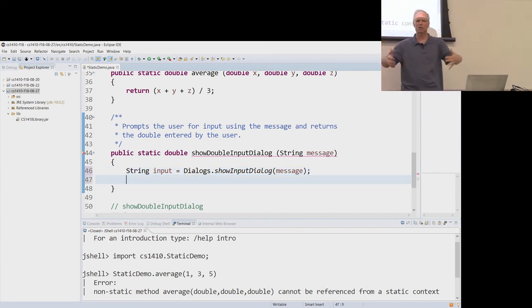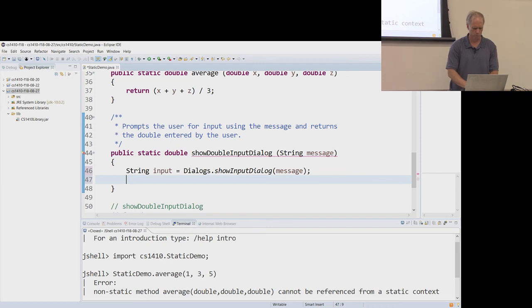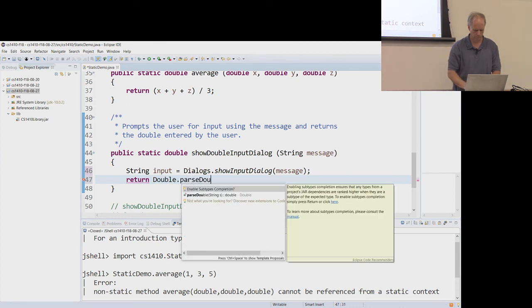We've used an existing method to display a dialog box and get a string, but we got to return a double. We can't return the string. So what do we return? How do we turn this input thing used by the user into a double? Yeah. Right, we have a method. Voila.